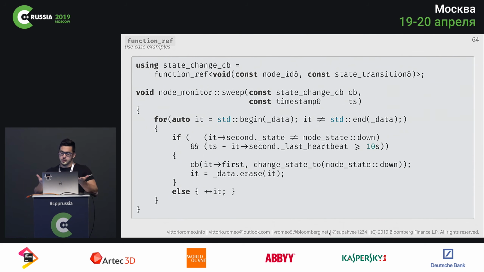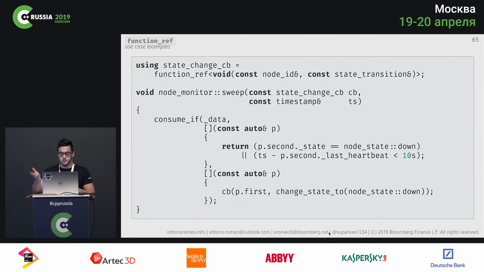So if you see this, and you remember the beginning of the talk, this is exactly the algorithm that we've seen before, consume if. So this is one of the places where we use consume if. And this is what it looks like after abstracting a little bit more. So sweeping is consuming if the threshold is below the last heartbeat, and consuming means that we change the state and remove it from the original set. And again, function ref was really helpful here because we didn't want to have a compile time coupling of the node monitor with other components. We didn't want to make it a template, but still we didn't want to take the overhead of a std function. We wanted something in between.